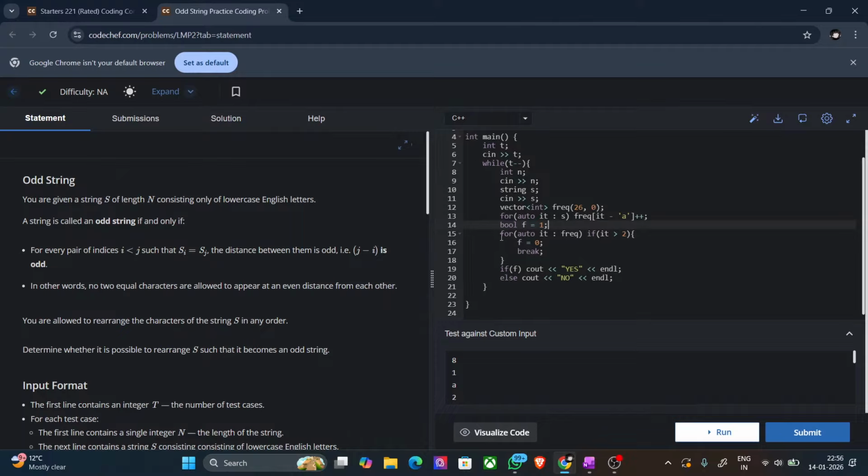Okay. So I have iterated on frequency. If there is any frequency which is greater than 2, you can just make flag false and break out. If flag is true, you can just output yes, else no. Okay. So this is an easy code to do. And the solution is quite easy, not very complicated. So if this is clear, then we can move towards the second question.